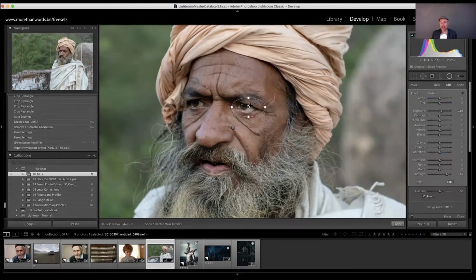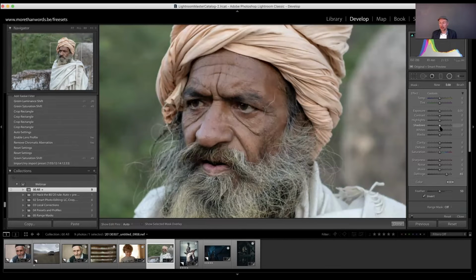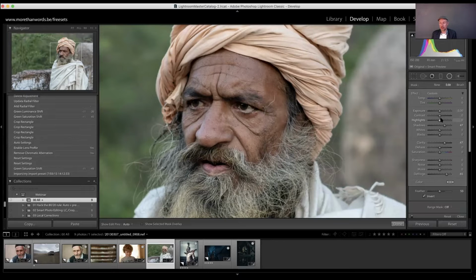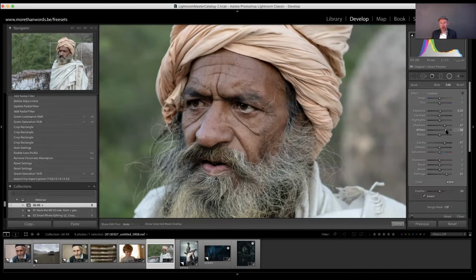Maybe in this case, I won't use the exposure, so I'll double click to reset that, but I'll use the shadows slider to subtly bring that up a bit. Might even add a little bit of clarity to focus a little bit more. Now, what clarity will often do is it will also darken it a little bit more, so I need to maybe up the exposure a bit again, like this. Maybe increase the whites of the eyes a bit more too, like this.